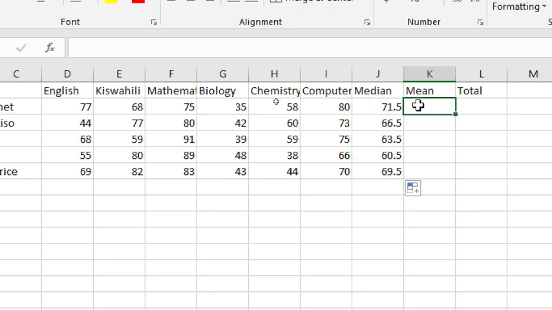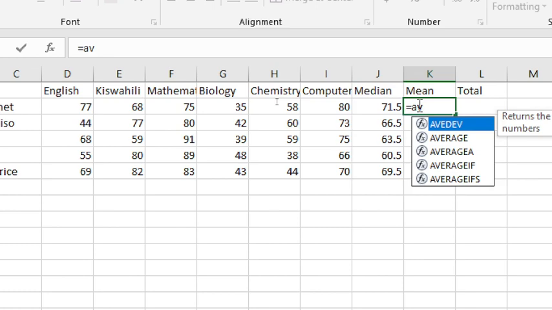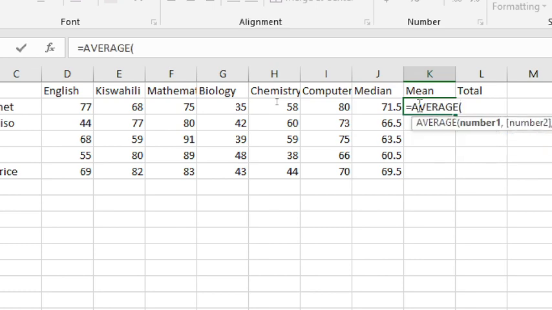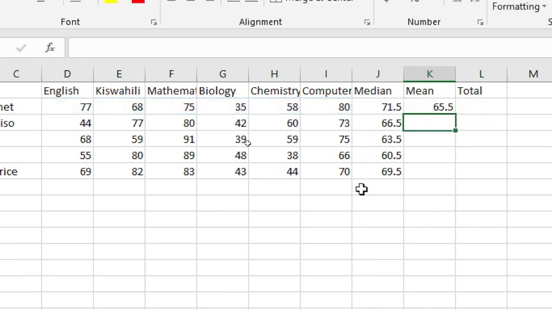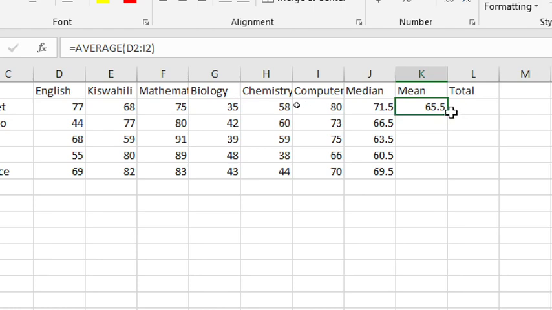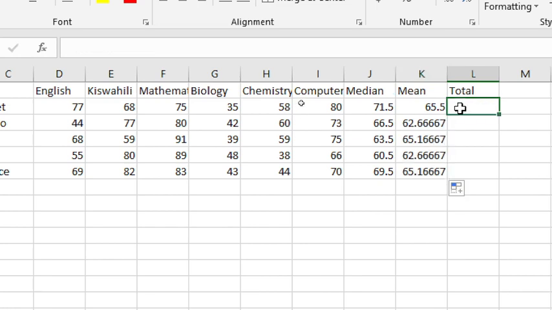Then I proceed to the mean score. The mean score is the average. Therefore, I just type average. Then you click the first value, colon. Then you go to the last value. Remember, you don't include these calculated fields. Then from there, guys, hit enter. Get the answer. Go to the extreme bottom right corner and pull down. That is called autofill.